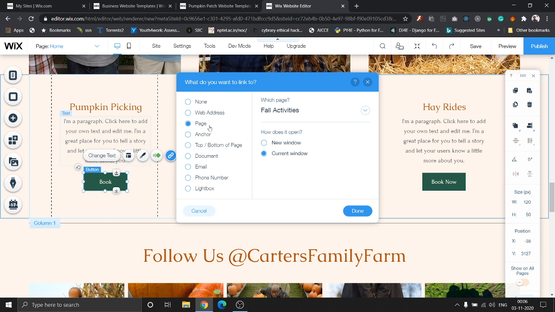I've chosen web address as the default, and it opens it. Sorry, I've chosen page as the default, and it opens the fall activities page in the current window. So that's the default settings. You can change it and try out different stuff.